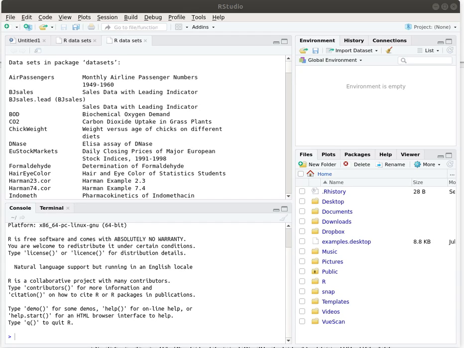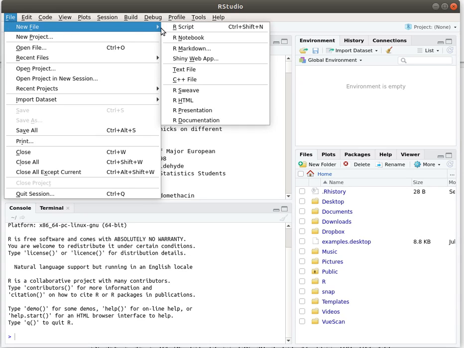In this short video, we're going to look at creating a homework report using RStudio. We've opened RStudio. We want to begin a new file. In this case, we're going to use a markdown file.